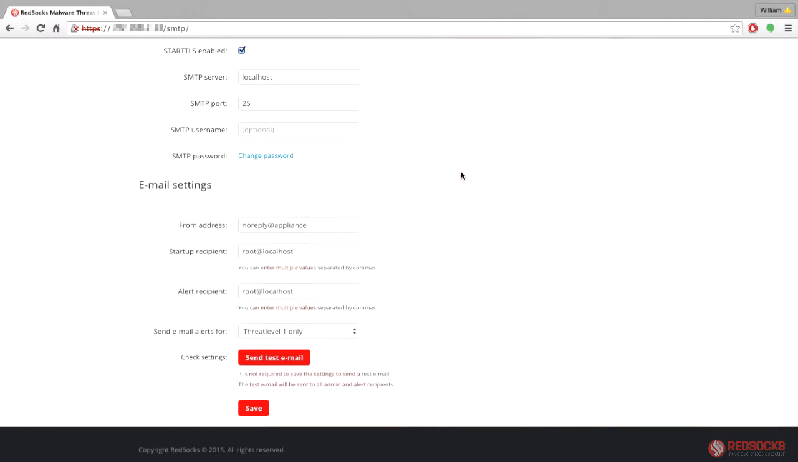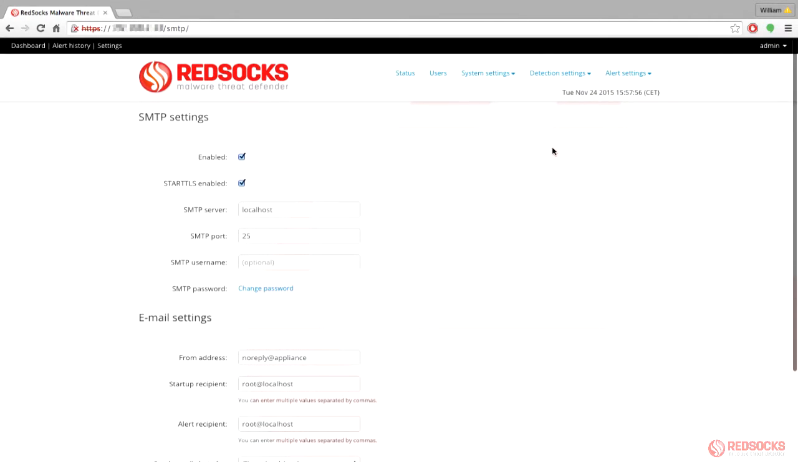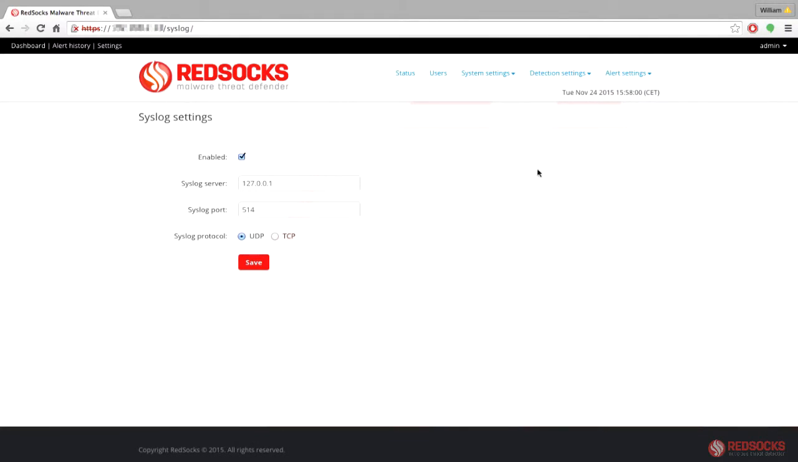The RedSocks appliance can also be configured to communicate with your SIEM solution. It can do so by using syslog. Simply enable the syslog, give the IP address of your syslog server, give the syslog port and select the protocol. Again, when you change these settings, do not forget to press the Save button.